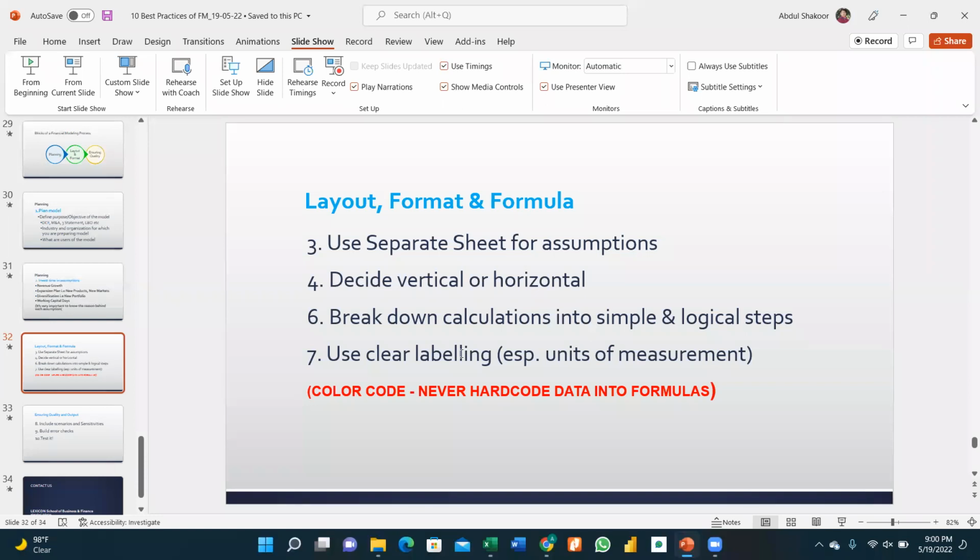All right. So this was the seventh point, and the most important thing is that you have to use color coding. Color coding means that while you are preparing a financial model, for hard-coded values you have to use a separate color, and for the cells which contain formulas or references, you have to use a separate color. So this is what is meant by color coding. This color coding basically helps the audience to understand what a particular cell is meant for.